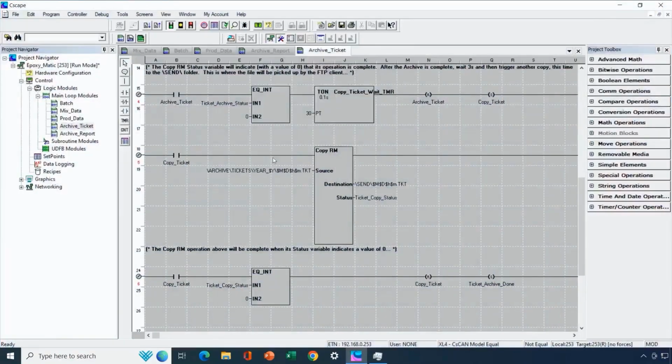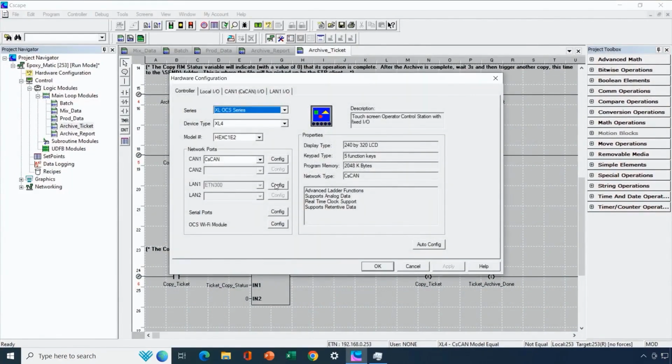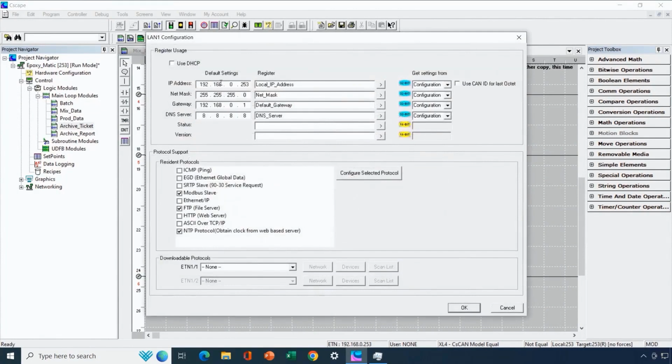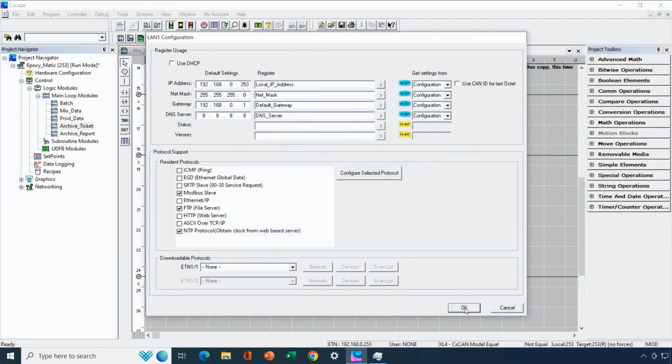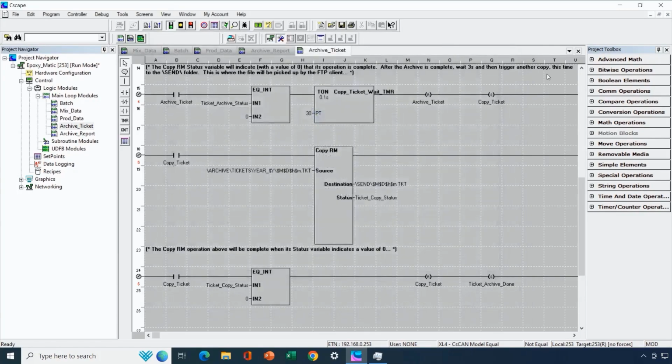We'll start by going into Cscape and then into hardware configuration. So we're going to go to the configuration on LAN 1. We're using an XL4 and there's only one Ethernet port, and we'll make sure the Ethernet port is configured with at least an IP address and net mask. And then under resident protocols we make sure FTP is selected. And then we highlight it and press configure selected protocol. And there are the two user credentials. Now we're finished, except for the download portion, configuring FTP with the Horner OCS.